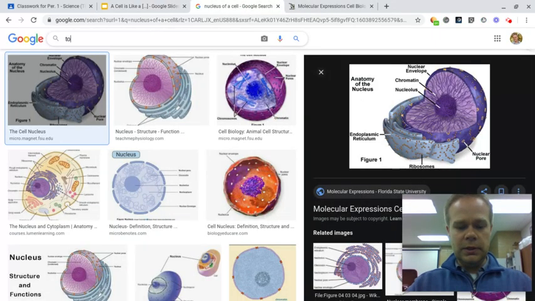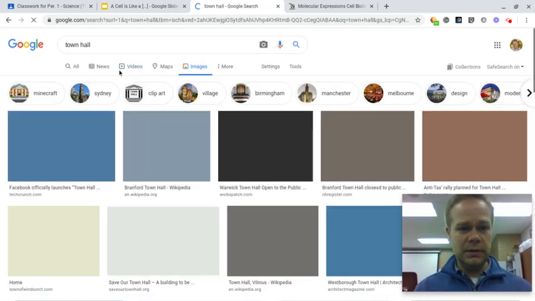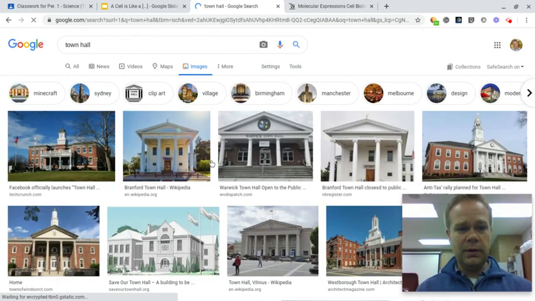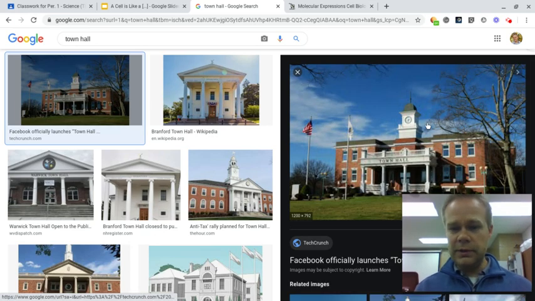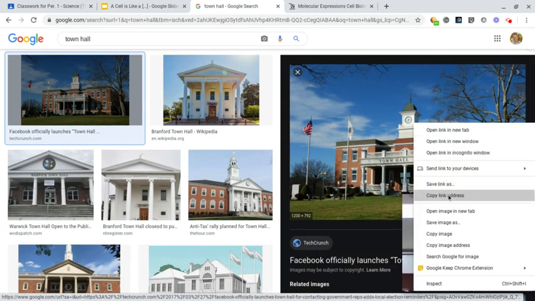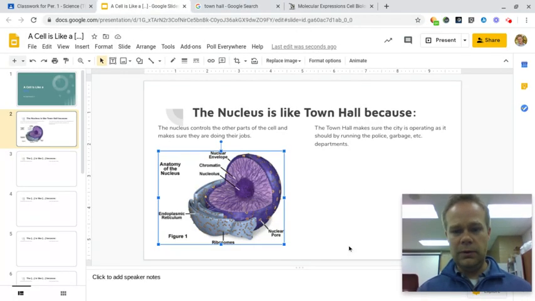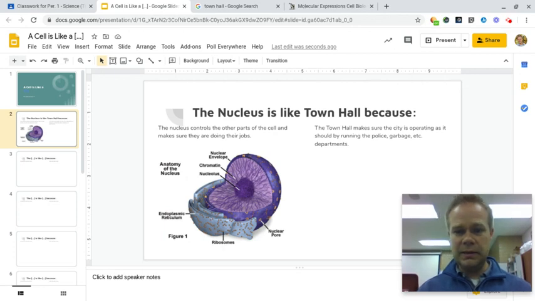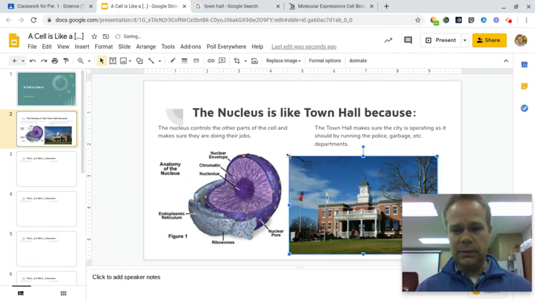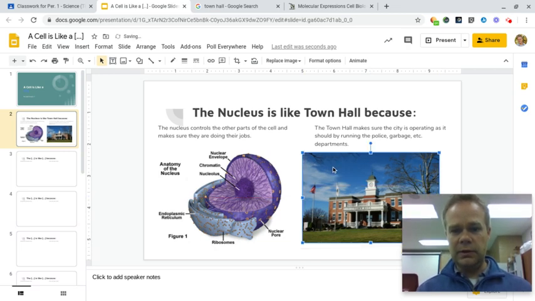So then I will search town hall in the images and find something that looks like a nice town hall. That one looks great right there. So I'll open that here. I will Alt click, copy image, and then over here, I will hit Control V to paste. And there we go. And then again, you can resize it as needed. Some of these might show up pretty big, but that looks great.